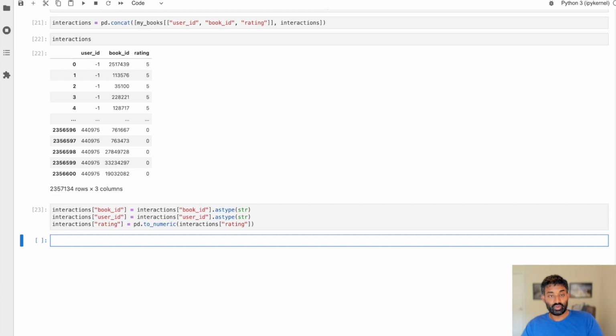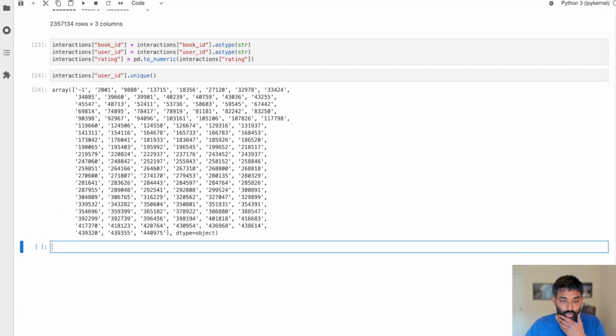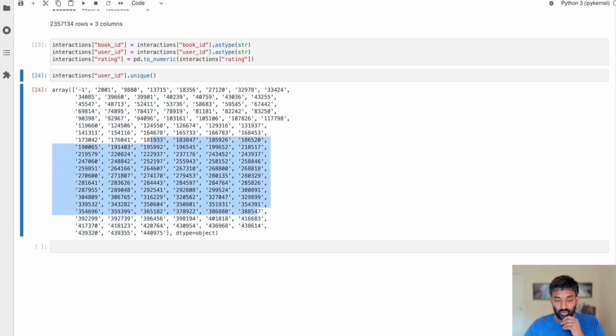All right. So the next thing we need to do is look at our user IDs. Let's look at the unique values. Our user IDs look like this. They are really long numbers, but we want each user ID to correspond to a single row in a matrix. So what we're going to do is convert these and basically assign 0, 1, 2, 3, 4, 5, 6, 7, 8, 9, 10 to each of these IDs.